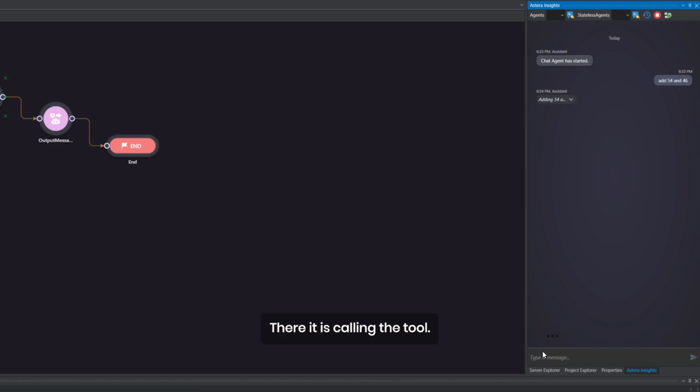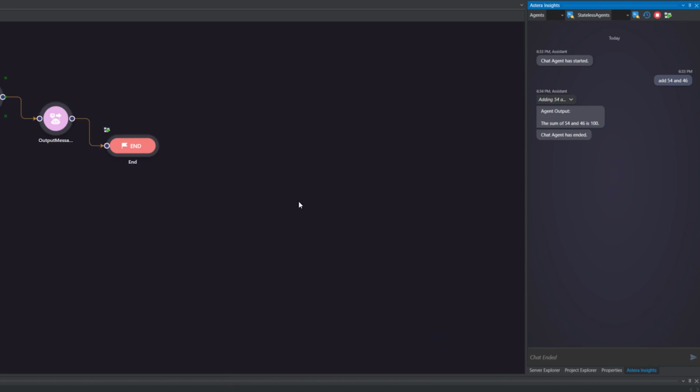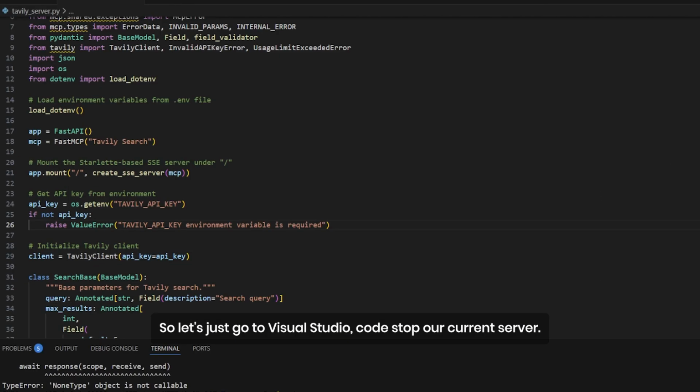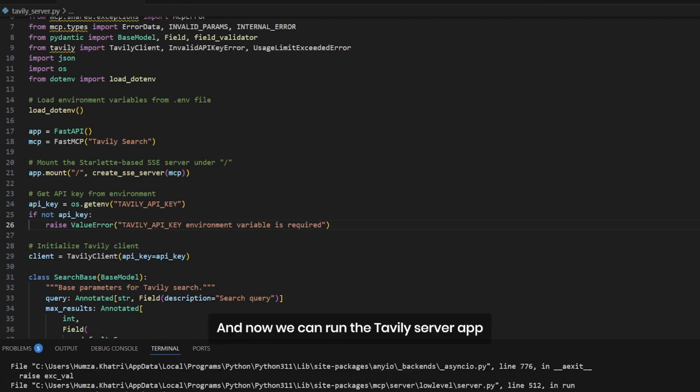There it is calling the tool. The communication between the AI agent and the MCP server is done through the model context protocol. And there we go. We have the output from the agent itself, and this actually did it on the MCP server itself. So let's look at another example that is going to be the Tavily web search. So let's just go to Visual Studio Code, stop our current server, and now we can run the Tavily server app.